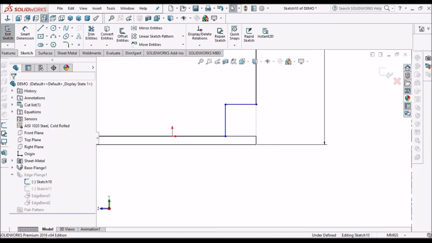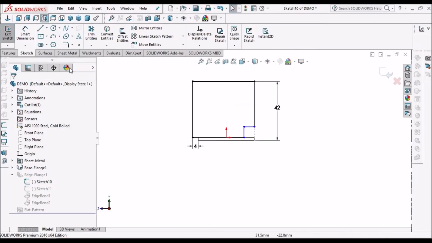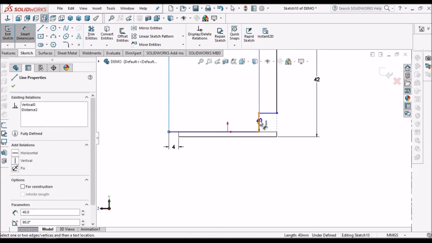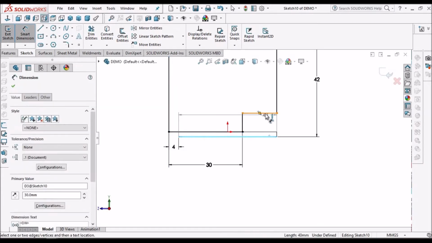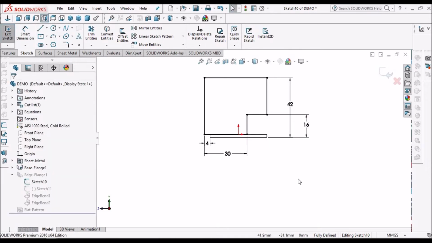Select this edge and this line, make it collinear. Why are we making this collinear? Because these three flanges of this bracket should be in the same plane, 1, 2, 3. So we have to make this collinear. Say okay.